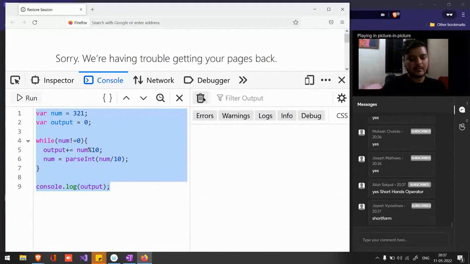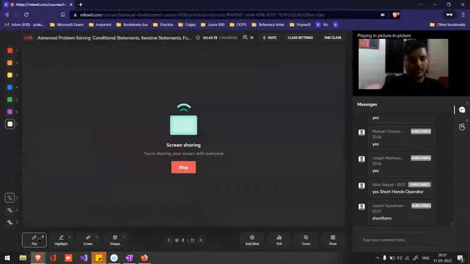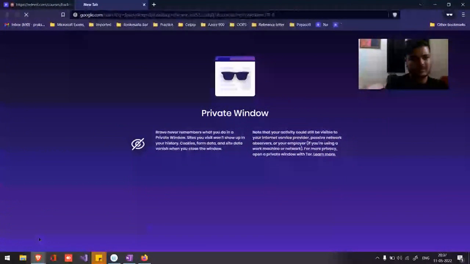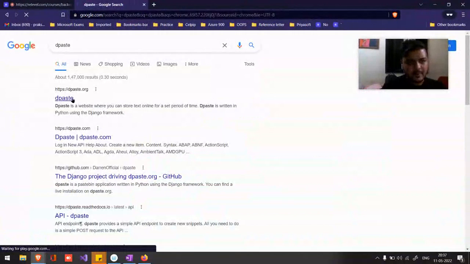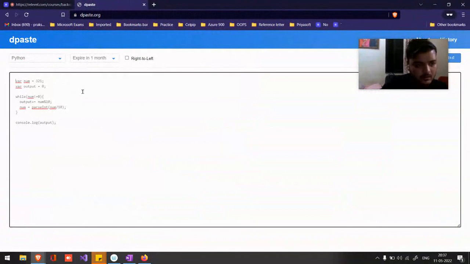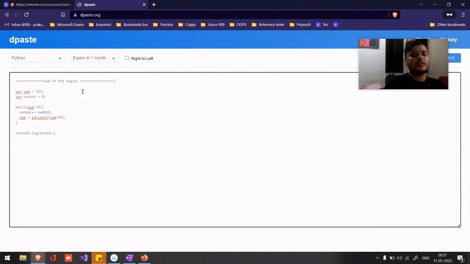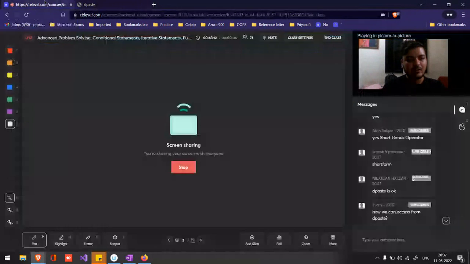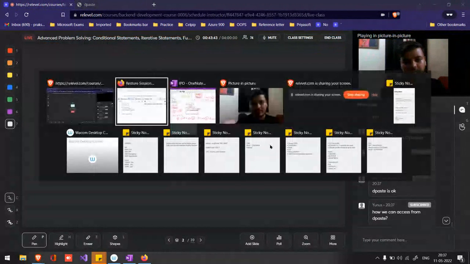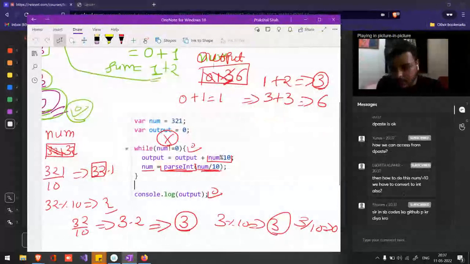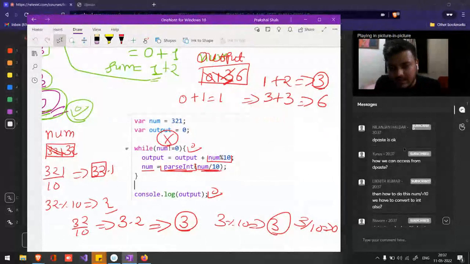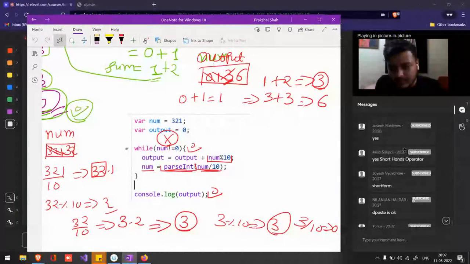So I'll just copy this and upload this in the dpaste. I think dpaste was something we used in the previous class, right? So I'll just copy this here. Sum of the digits. And I'll just share one link today, because in the previous class I shared many links, so you might have confusion. You have to store each and every link for every class and every problem. That is not preferable. So I'll just share one link from now. Yunus, in the previous class I have shared the link of the dpaste. You can access from that.